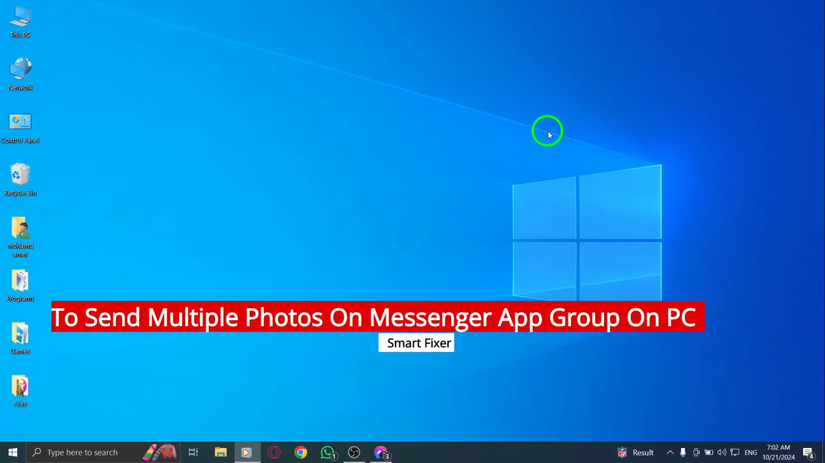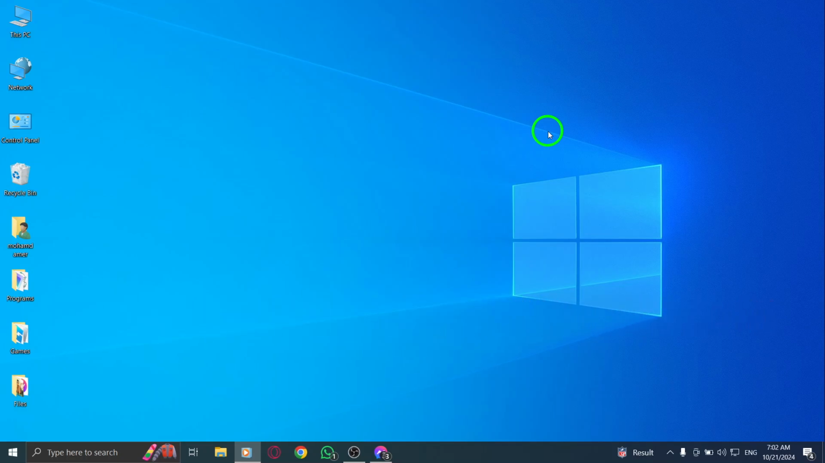Send multiple photos in a group chat. Whether you're sharing vacation pics, adorable pet photos, or important documents with your friends and family, this new feature makes sharing easier than ever. So let's roll up our sleeves and get started.